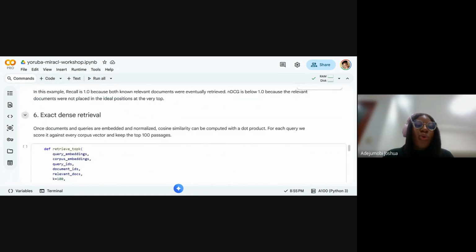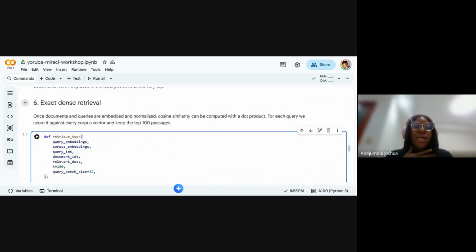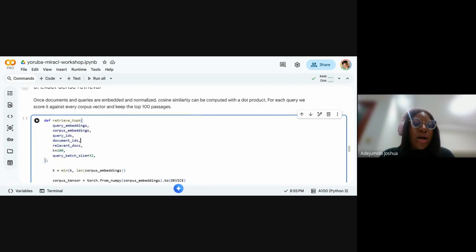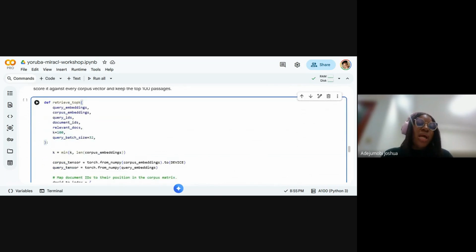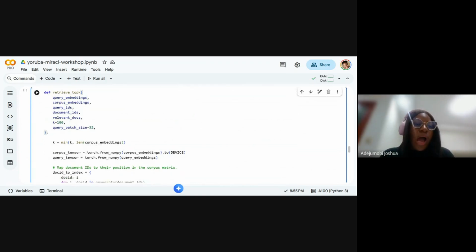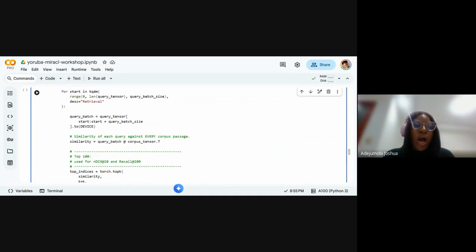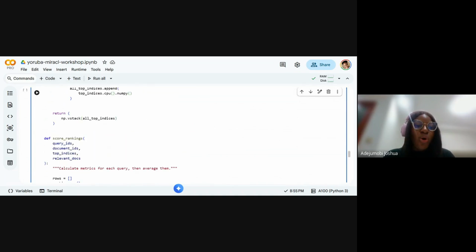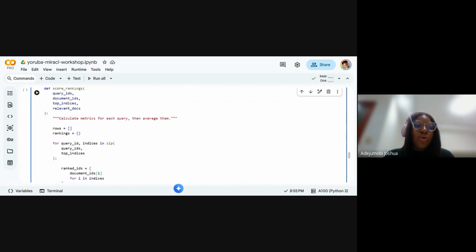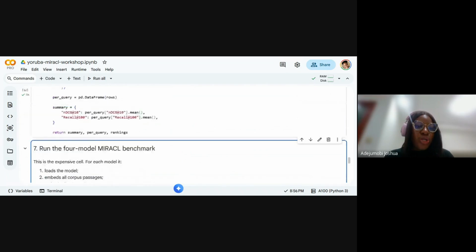So now we want to see how we write our function to embed. Sorry, we've already embedded our documents. So we want to write the function to retrieve our top K examples, both for NDCG and also recall, and also to calculate our metrics for each query.